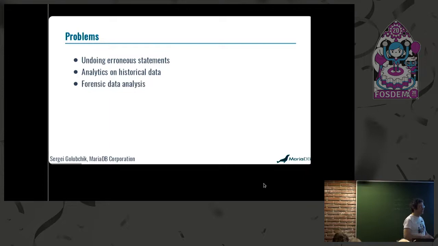So what is this talk about? It's about a feature called system version tables, and before introducing it, let me describe three rather different problems. One is the task of undoing erroneous statements. You know, we made a typo in the where clause and accidentally deleted the whole table or updated everything to one, stuff like that. Then you want your data back.